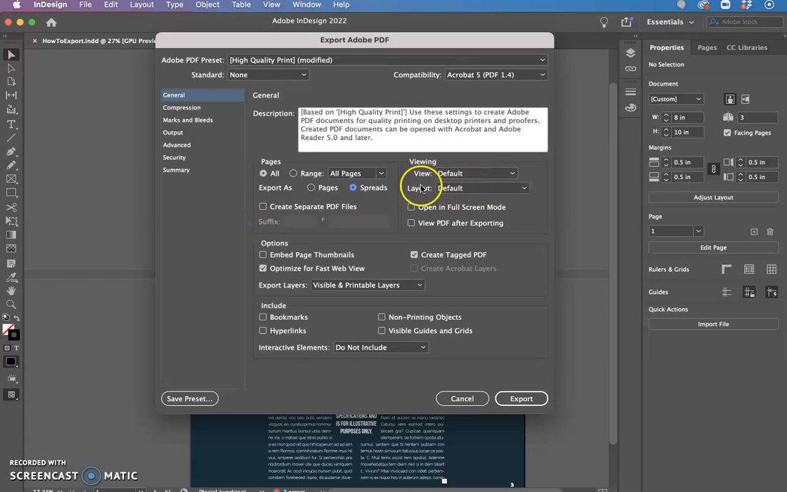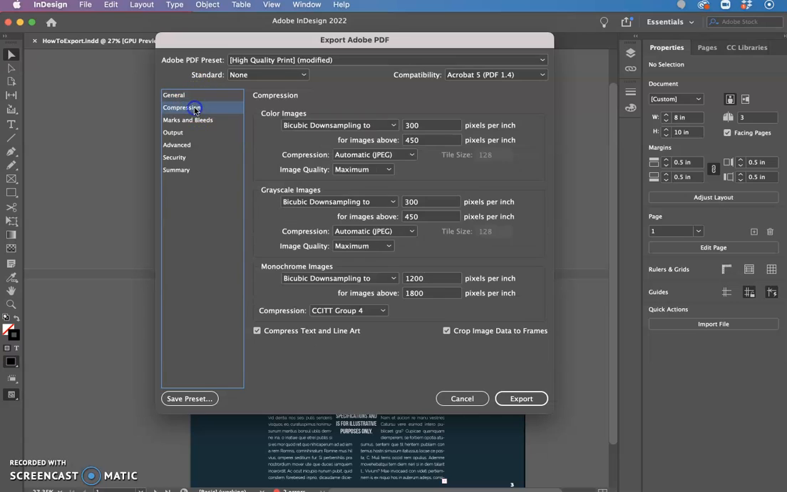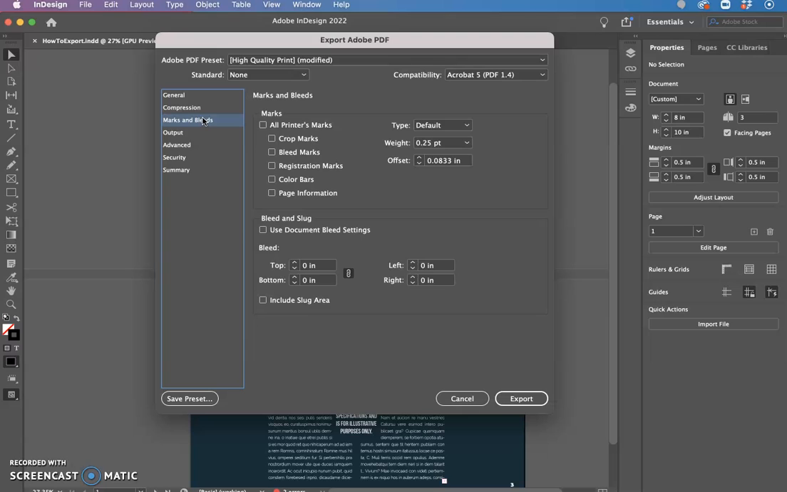The default is usually good for everything else. Optimized for fast web view, that's totally fine. Under compression, usually all of that is totally fine. You don't have to worry about it.